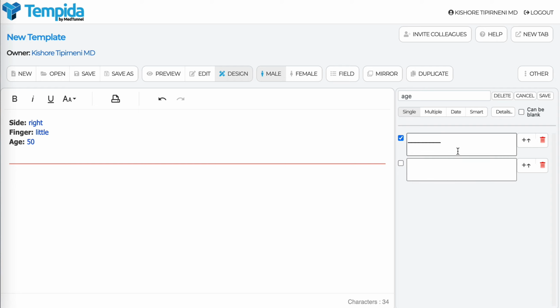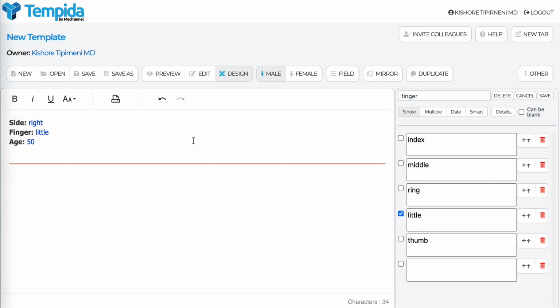So a single selection field with 1 item is a free text field. A single selection field with 2 items is a toggle field. And a single selection field with more than 2 items is a list from which you can select a single item. Now you'll notice that in this particular single selection field, there's a checkbox next to the item title.